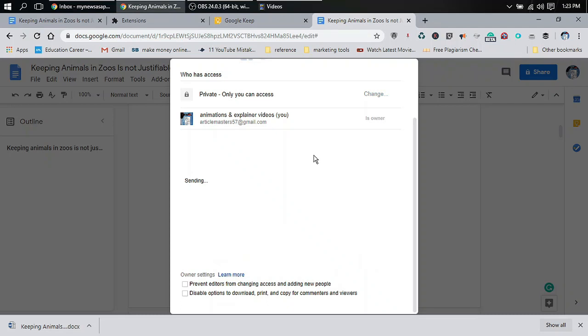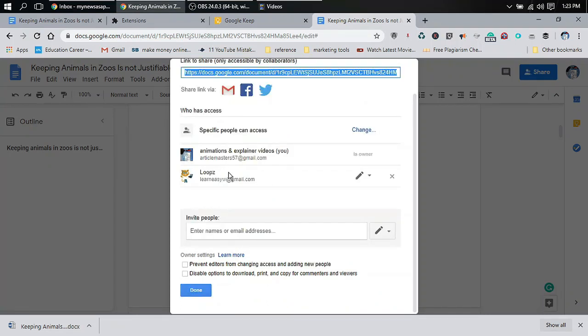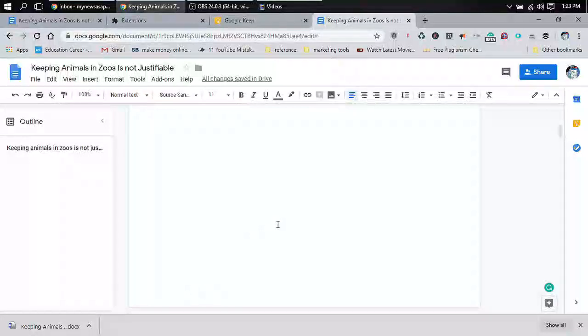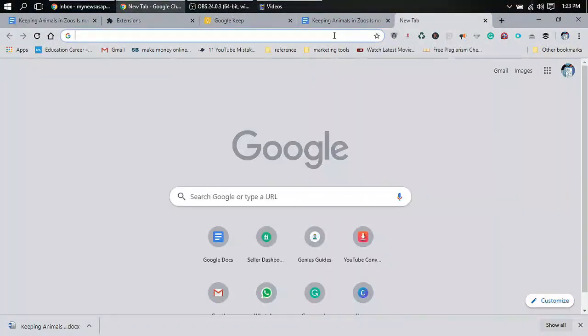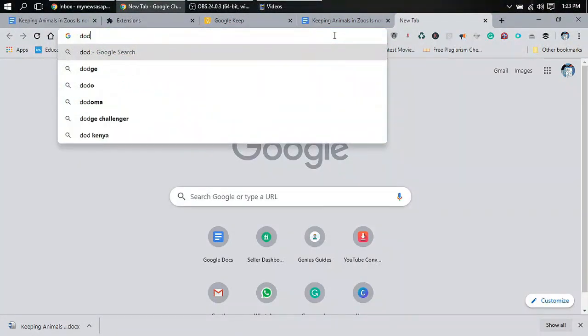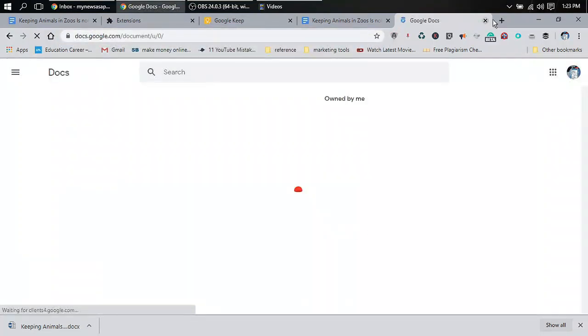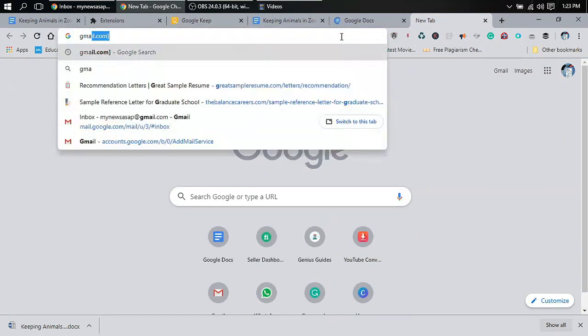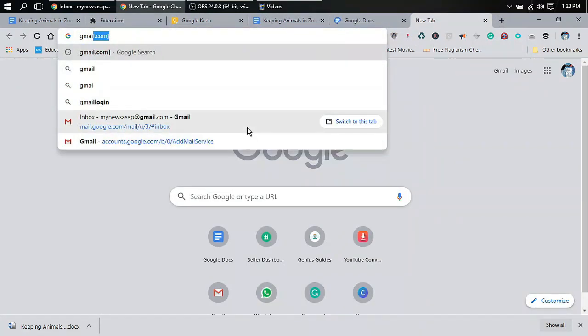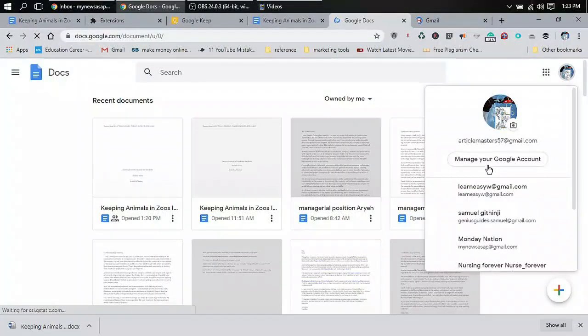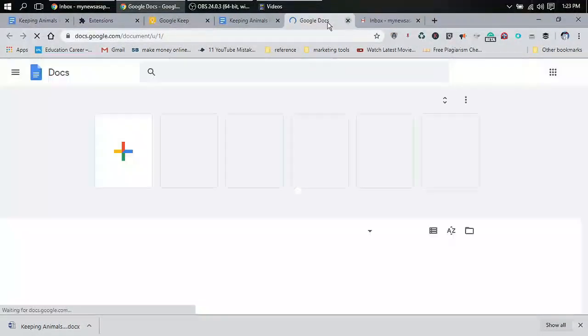So let me just send this to this guy. This is me, as you can see, this is still me, and done. Now if I visit Google Docs with my other account, you will find that I have this email notification telling me that I have a new document that I need to check. This is the current account that we are working with, but I want to log into the other account right here so that we can see the document.